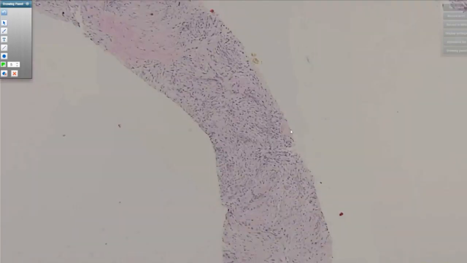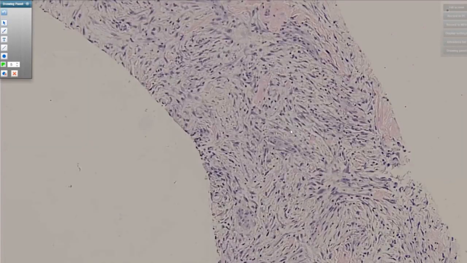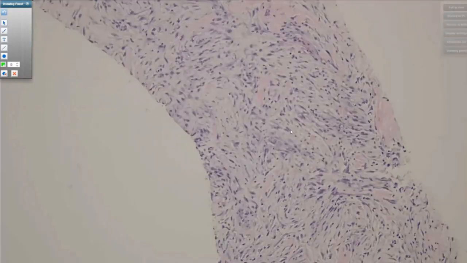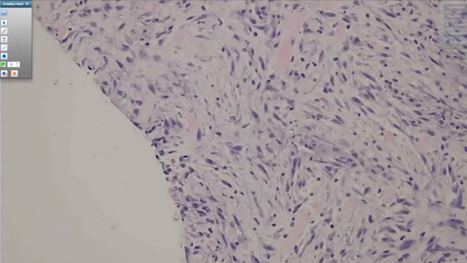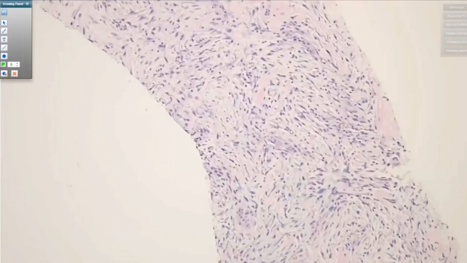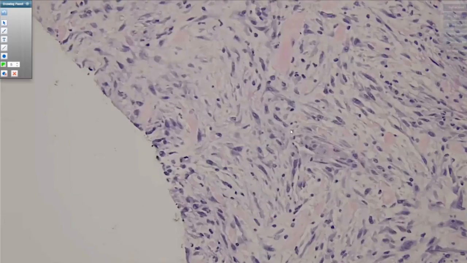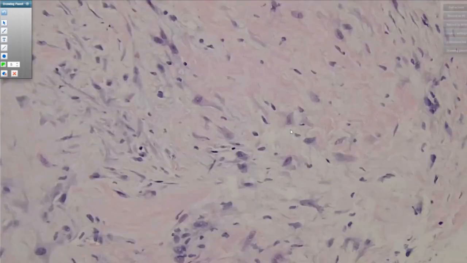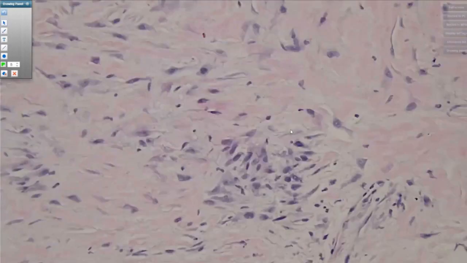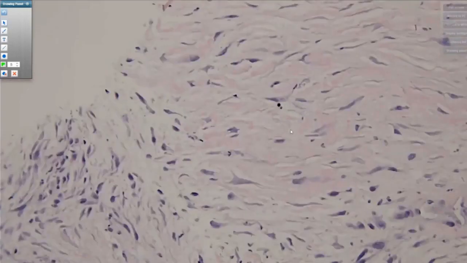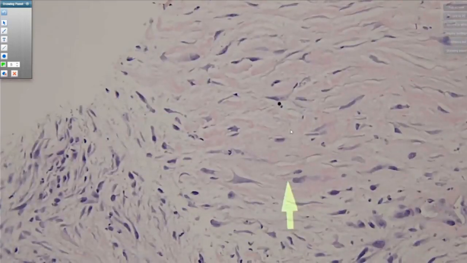As we scan the core, we can see some areas are more cellular, but still, from low power, the cells appear fairly bland. As we go to higher power, we can appreciate there is some nuclear atypia. And from even higher power, we can see more nuclear irregularity. Pause here for a minute. Now, in this example, this core biopsy contains exclusively spindled cells, no epithelial component. And in isolation, any one of these fields could be described as reactive appearing myofibroblasts.